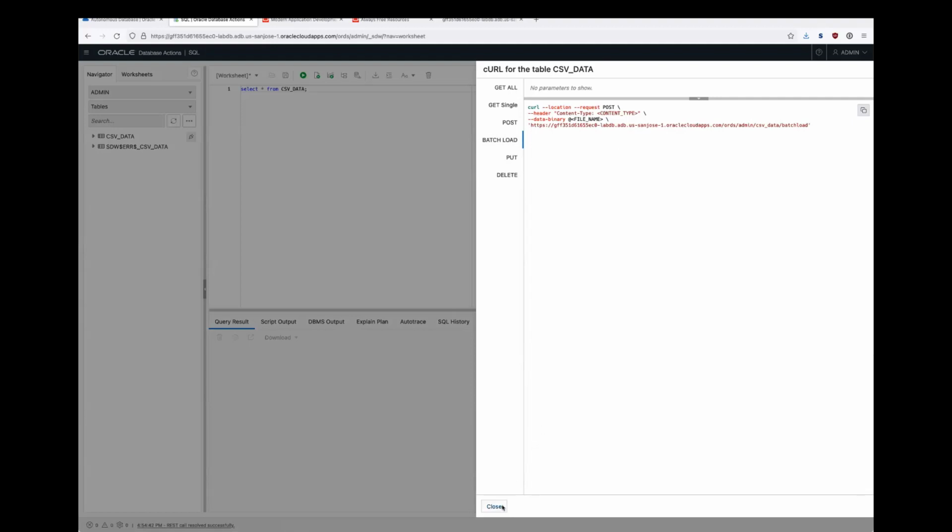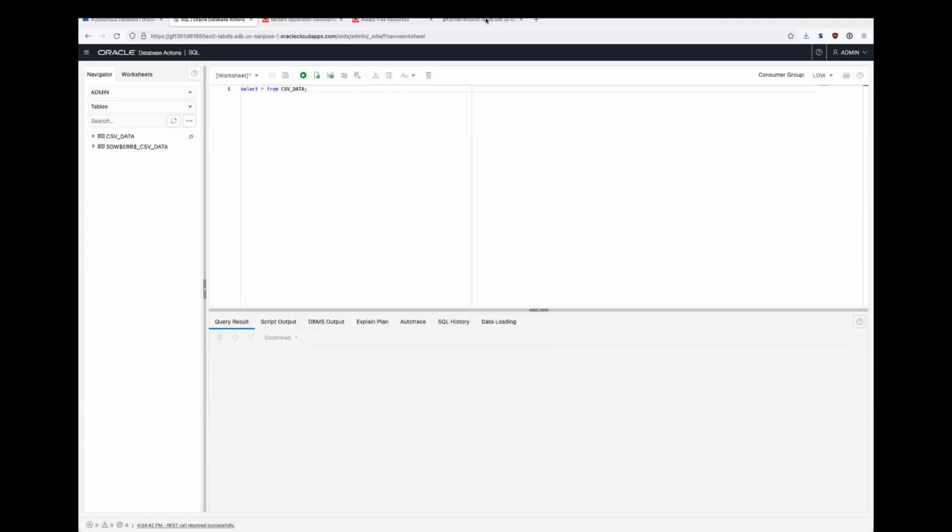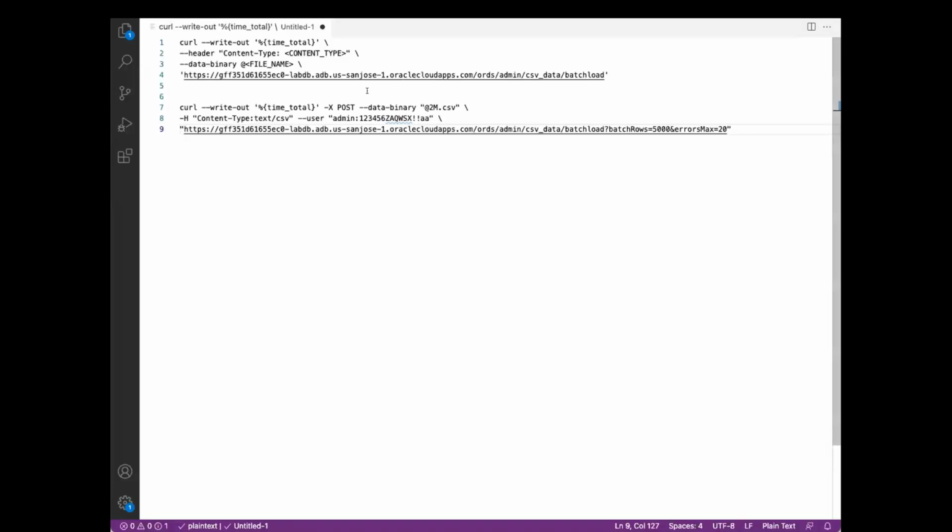So putting it all together, we should have what I have here in my text editor, which is this right here. We've added this batch rows parameter. So what we're going to do is batch 5,000 rows at a time and then do a commit. And if we hit 20 errors or more, we're going to fail the entire process and roll back. So these are some commands we've added just for correction.